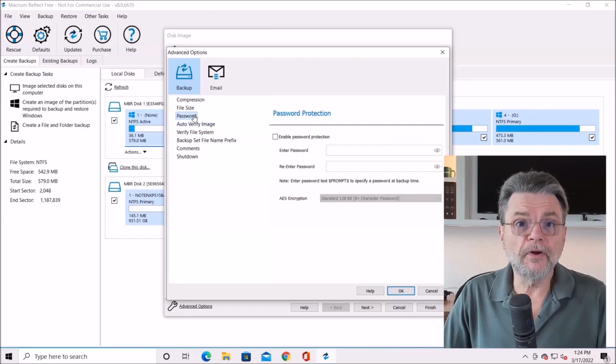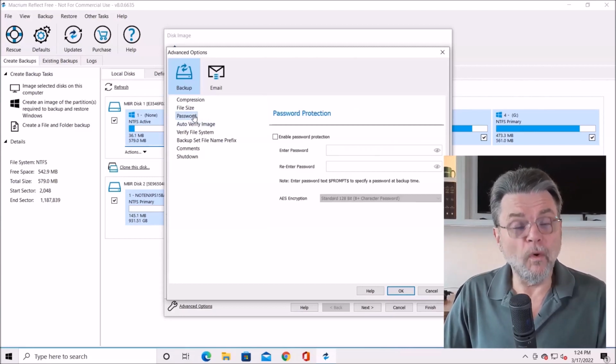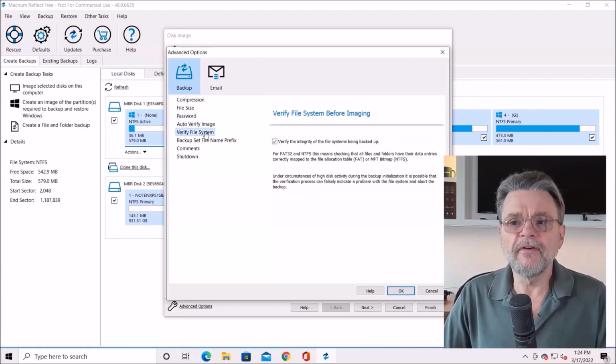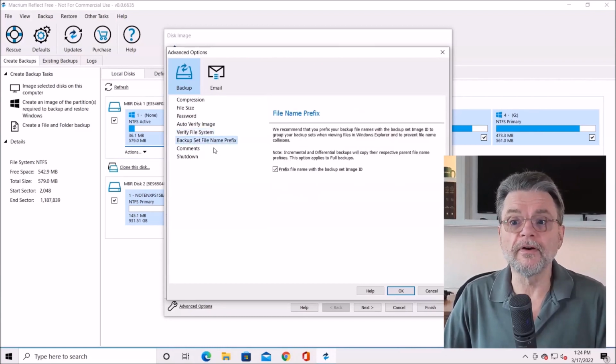You can put a password on the image if you want to. I don't, but it is one way to secure the image from prying eyes. Verify the file system. Honestly, all this really does is run check disk before it does the backup. There's really no need for the backup program to do that. If you want to run a check disk yourself, by all means, go for it.